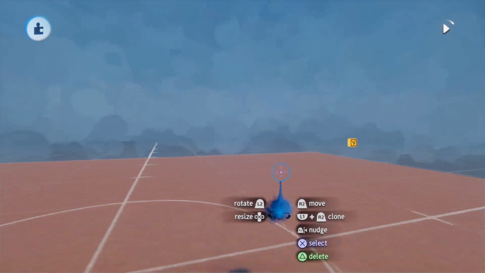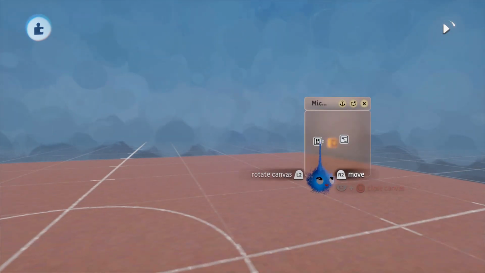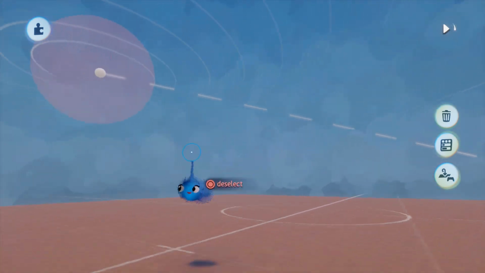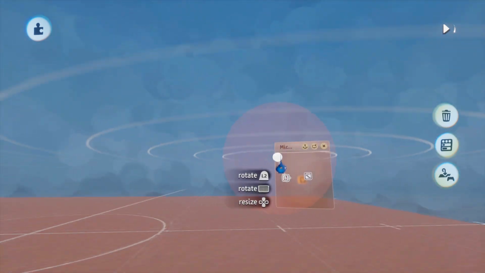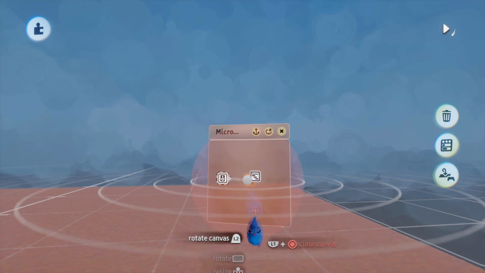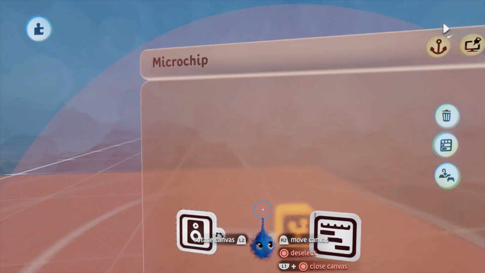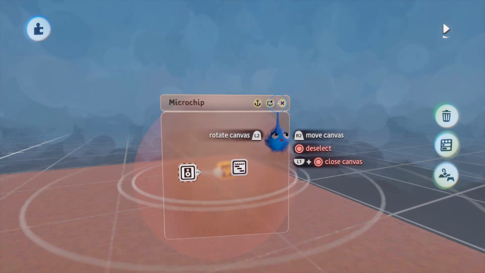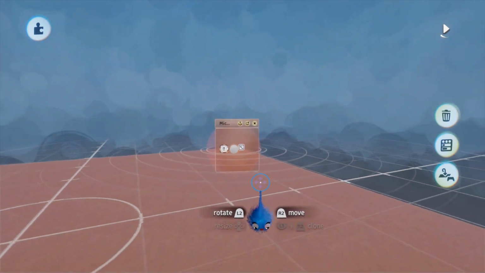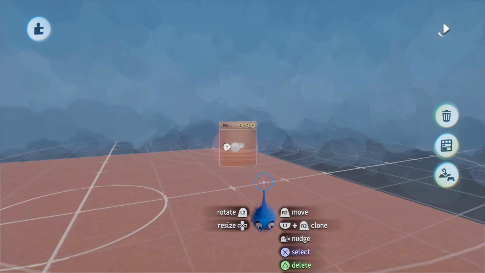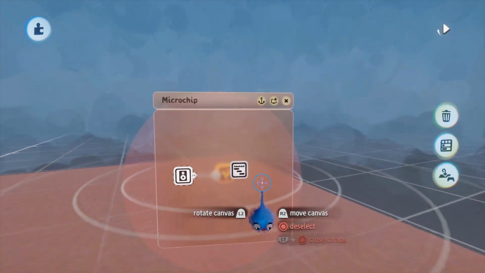I think I might have left the speaker there, yeah. Make sure it's, like I say, with the microchip. So if you move it, make sure you move it with the microchip. There you go. Anyway, as we move away, it's quieter. As we get closer, it's louder.